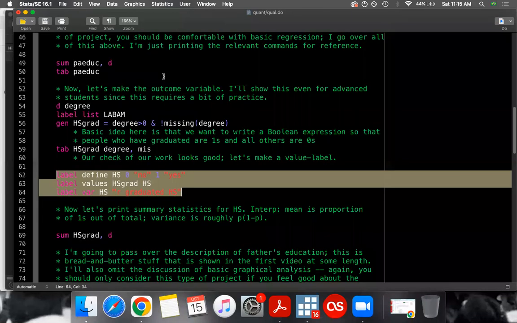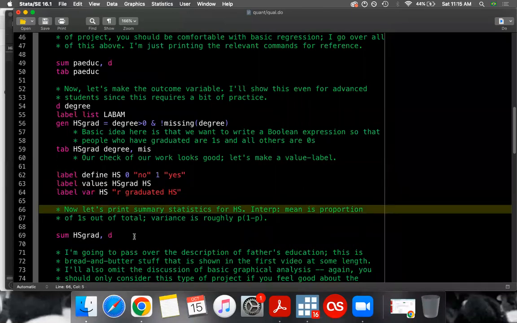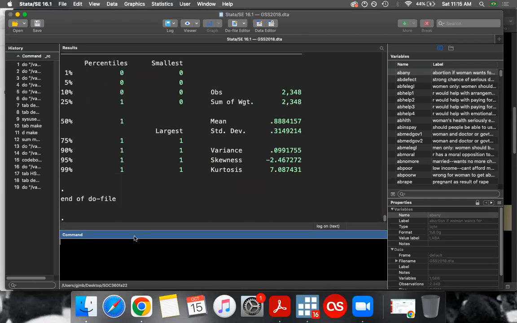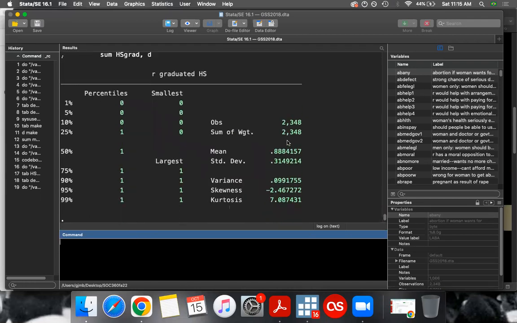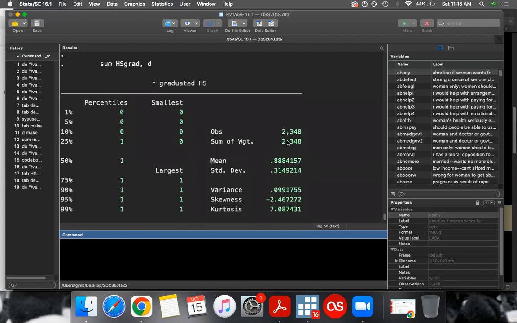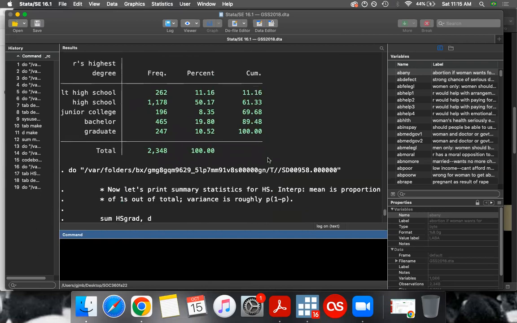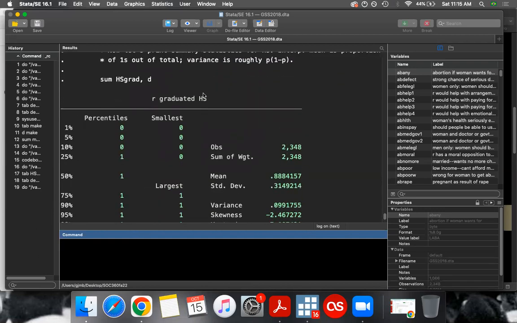So now what we want to do is print those summary statistics. And I've mentioned this before, but dummy variables have really nice intuitive meaning. So the mean is going to be the proportion of people who had a 1 on that variable. And so that kind of checks out. We saw above that only about 11% of people had less than a high school education. So about 89% of people did have a high school education or more, that is. And that's also the same thing as the mean of this dummy here.